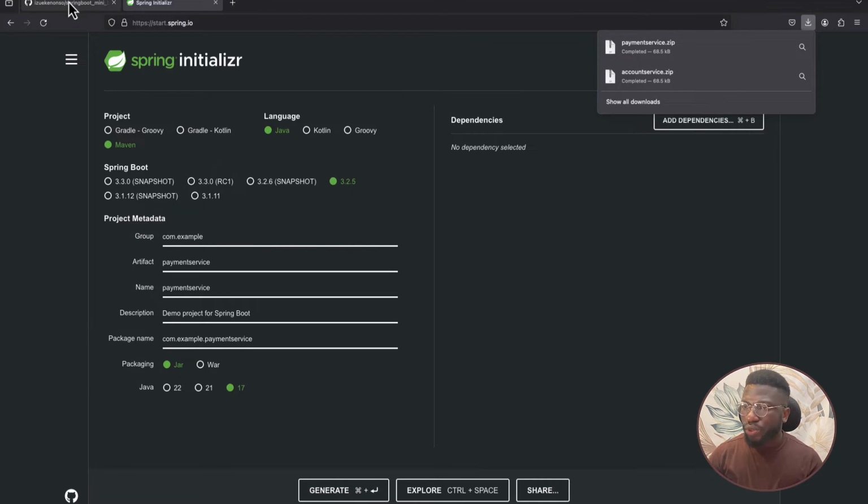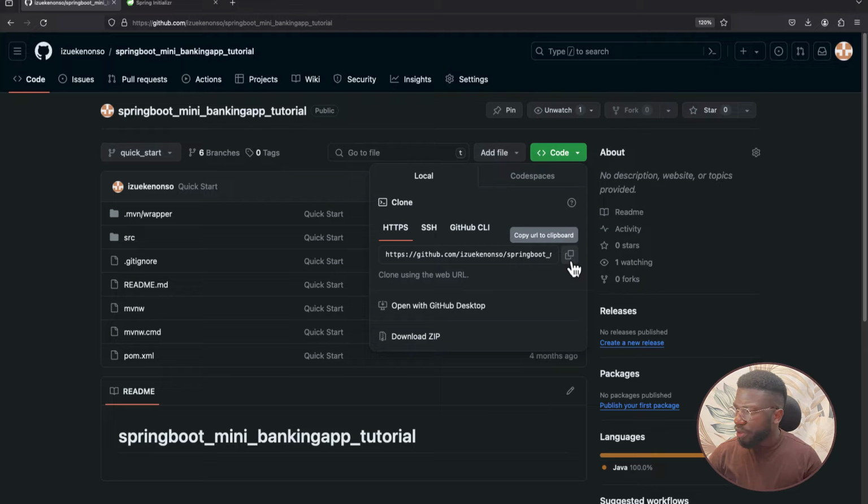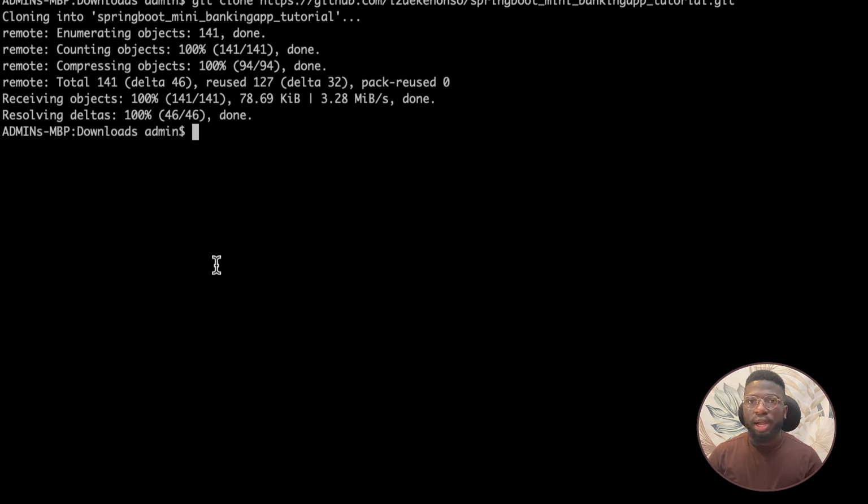Now quickly we go to our code repository, GitHub, and just to clone this repository, copy that. Now we head to our terminal, and I'm just going to go to the downloads folder. Now I'm going to do git clone and paste that. Great. So our application has been downloaded to our downloads folder. So quickly, let us go there.